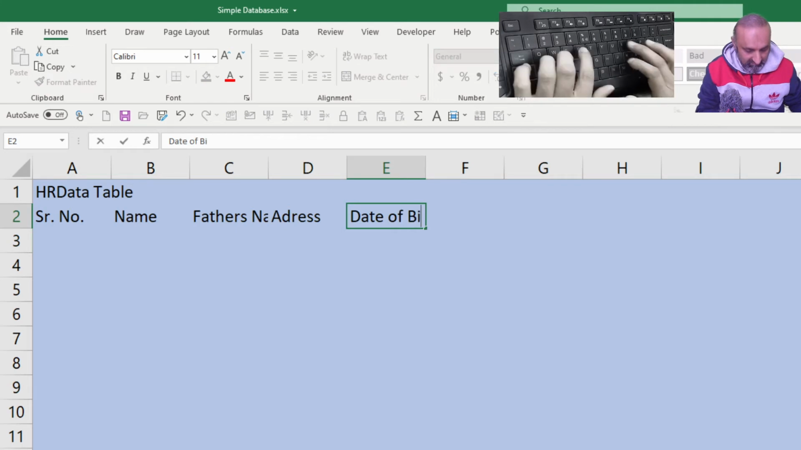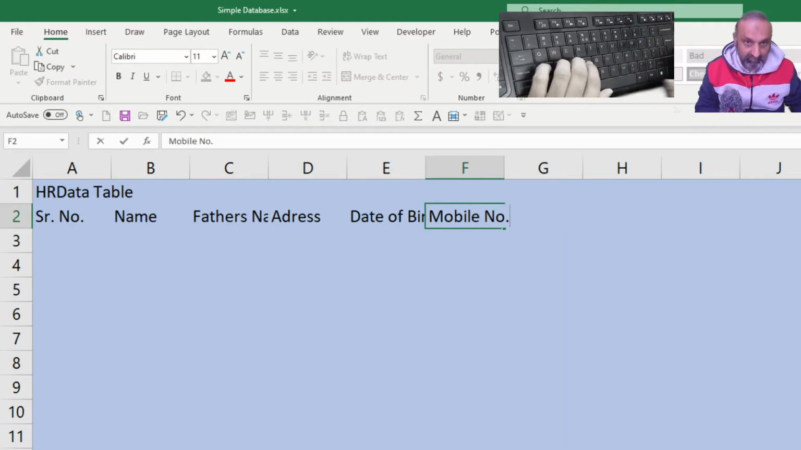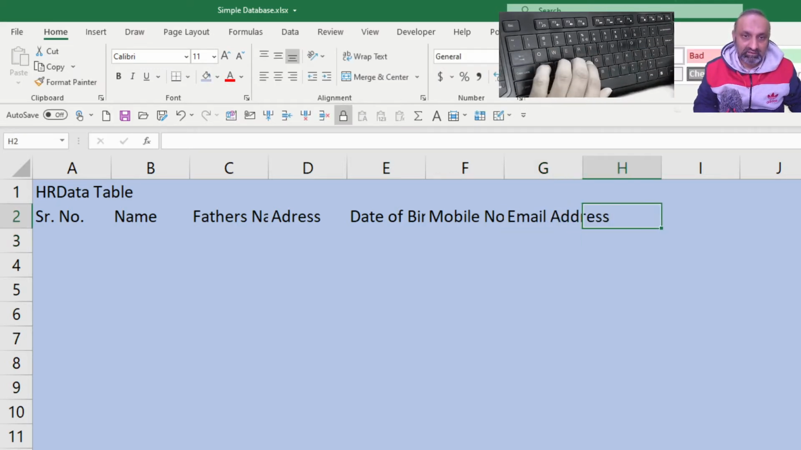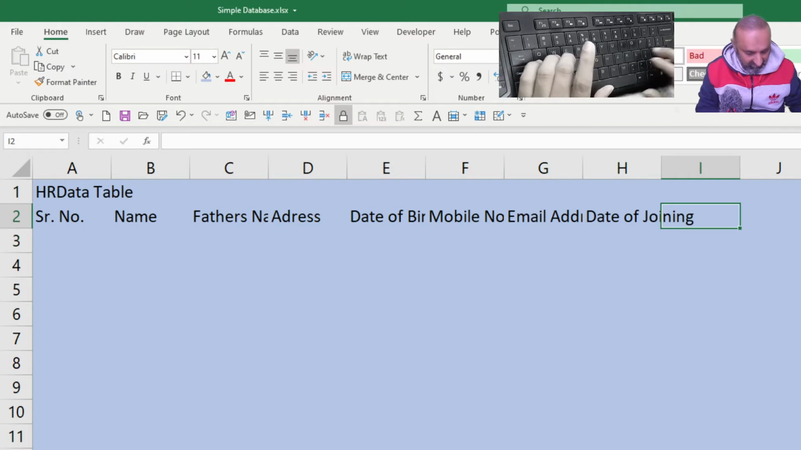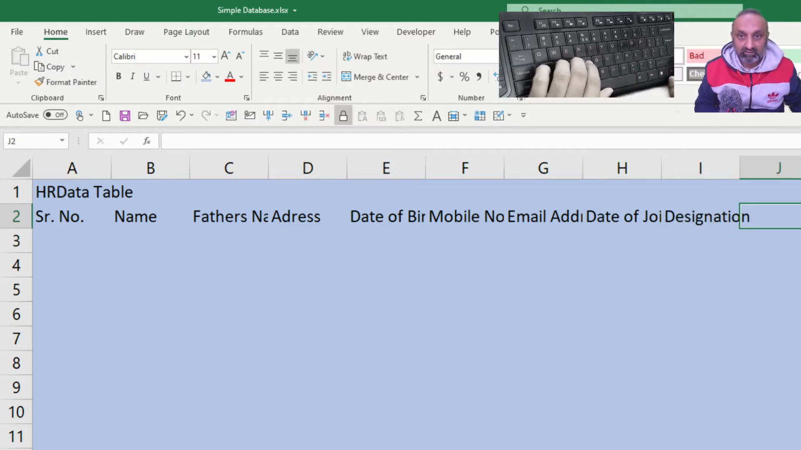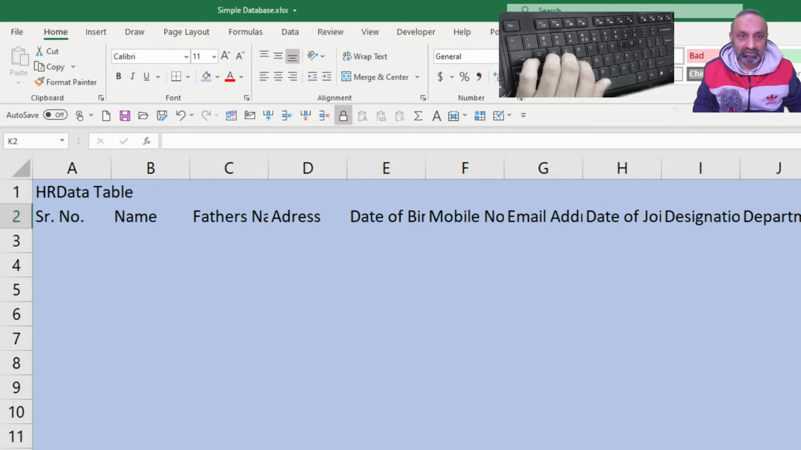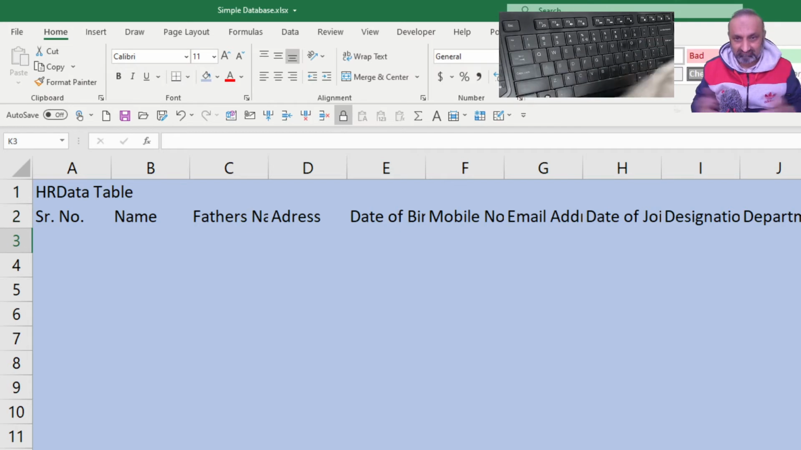Then date of birth, then we can have his mobile number, maybe his email address, then his date of joining, and maybe the designation, his department, or then his or her qualification, and things like that. It can be a 100 column table, whatever.